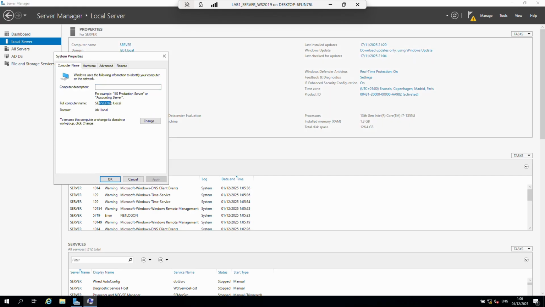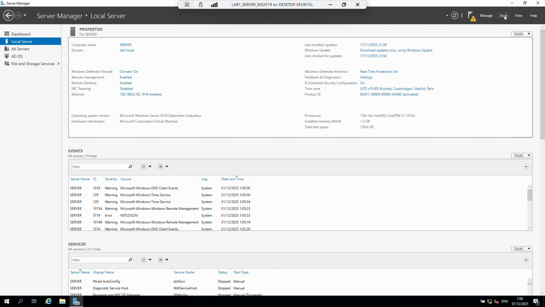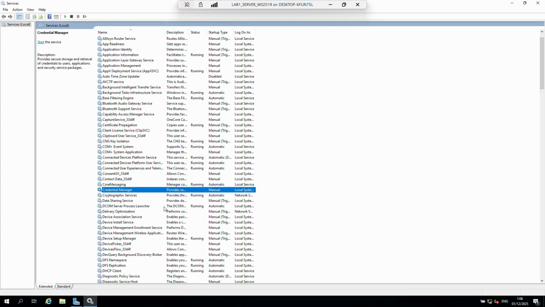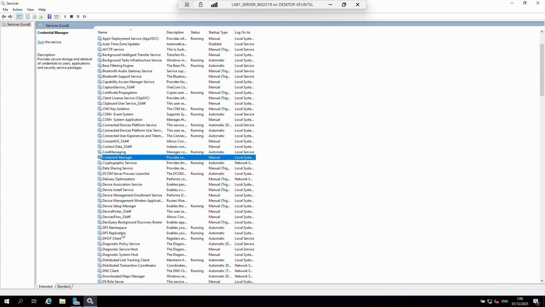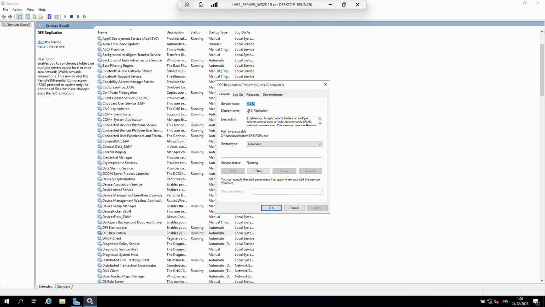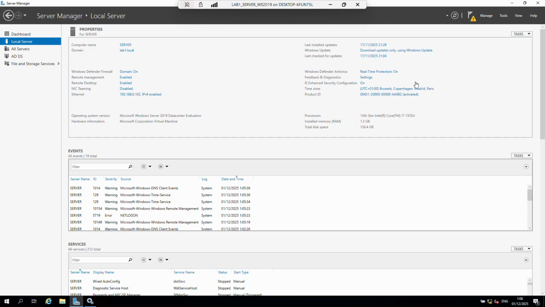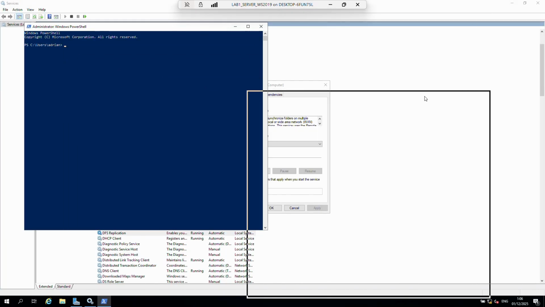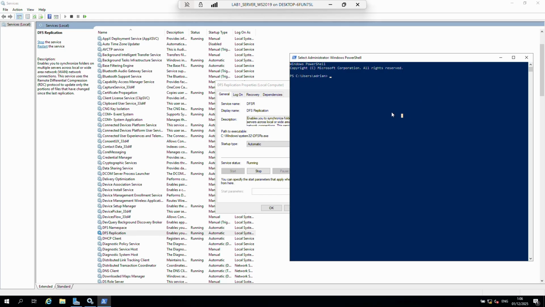Okay. Now we are going to check some of the last commands. I'm going to go to services just to show you that there are services here. And for example, DFS replication, that is DFSR, is running at this moment, which means that I can stop it. At least if I try with a command.